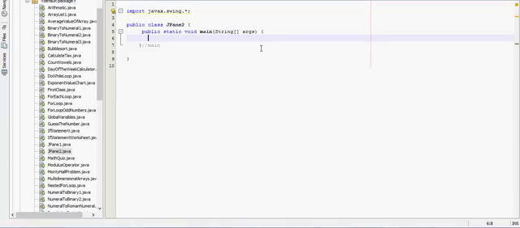In this video, we're going to write a program that uses the JOptionPane to get a full name from the user, and then it's going to take that full name and split it into just initials, and it's going to display those initials to the user.